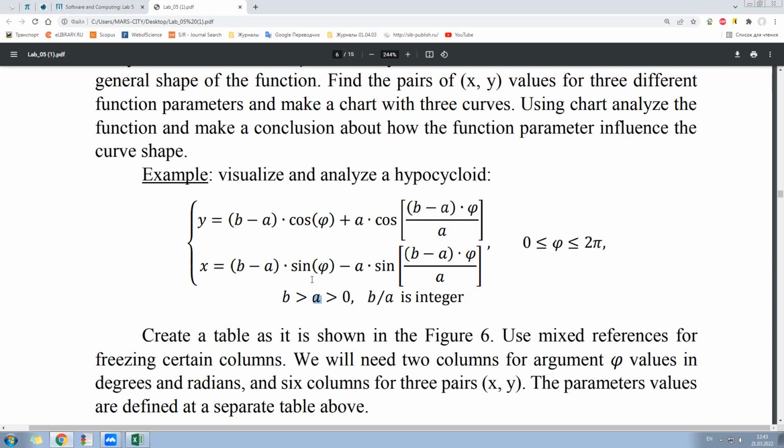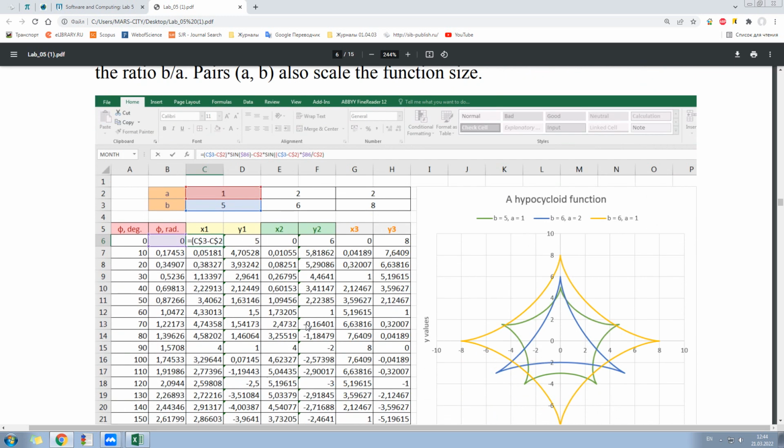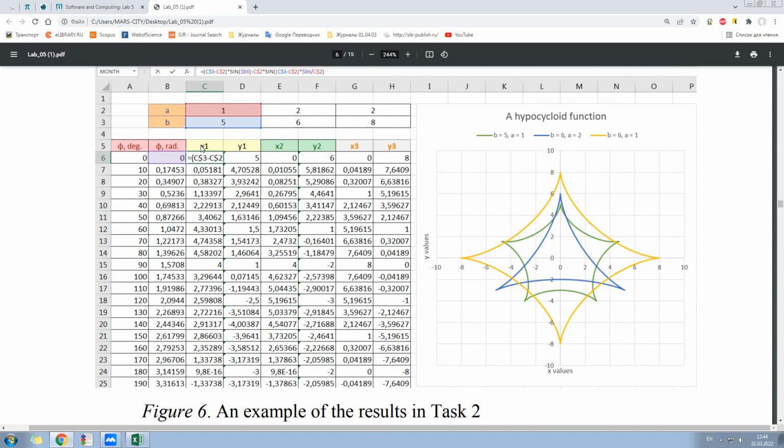So it's not necessarily one parameter. You need to understand separately how b change the function, how a change the function. And sometimes the function depends on the ratio b divided by a. The description is given in the text form for your convenience, and organize the table. So here for each curve you will need 2 columns for x1, y1, x2, y2, x3, y3. So this is an example of your result here. And look, this is the hypercycloid function. For the yellow one, b equals 6, a equals 1.